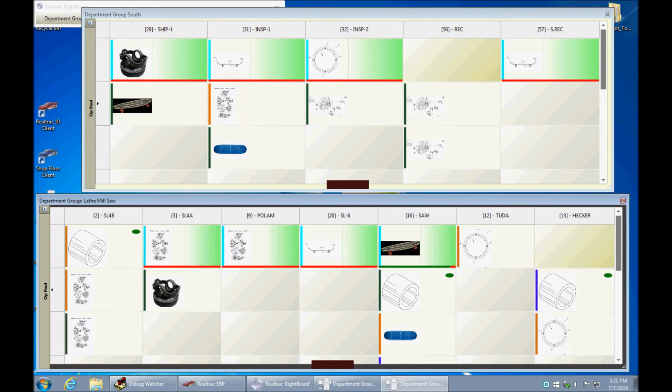On the screen right now we've got a sample RightBoard display. We'll go over the setup and best practices shortly, but let me give you a quick introduction. Right now we're looking at a grid of a few of the workstations on my shop floor. I am simultaneously looking at the real-time data on what my employees are doing, but at the same time I can also use this tool to plan the next operations for each of my operators and stations.